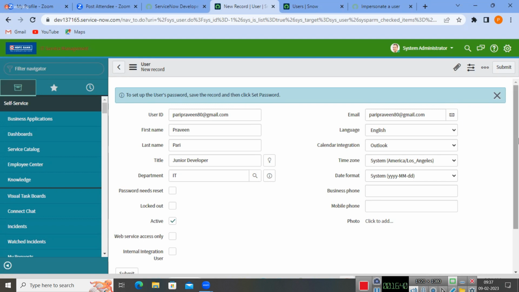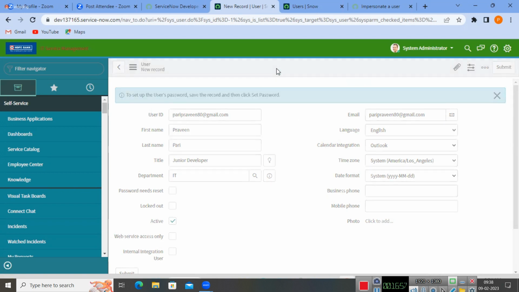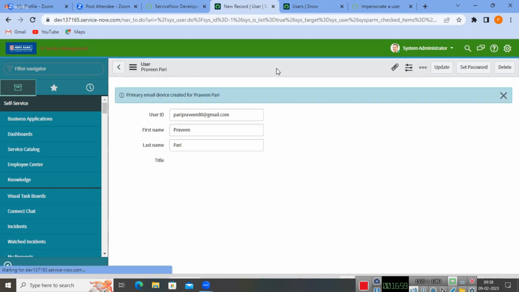Okay. Let's see. So now you can save the form. Submit or save. If you submit, the record will be submitted and it will show the previous record. If you save, the record will be saved and it will stay on the same page.